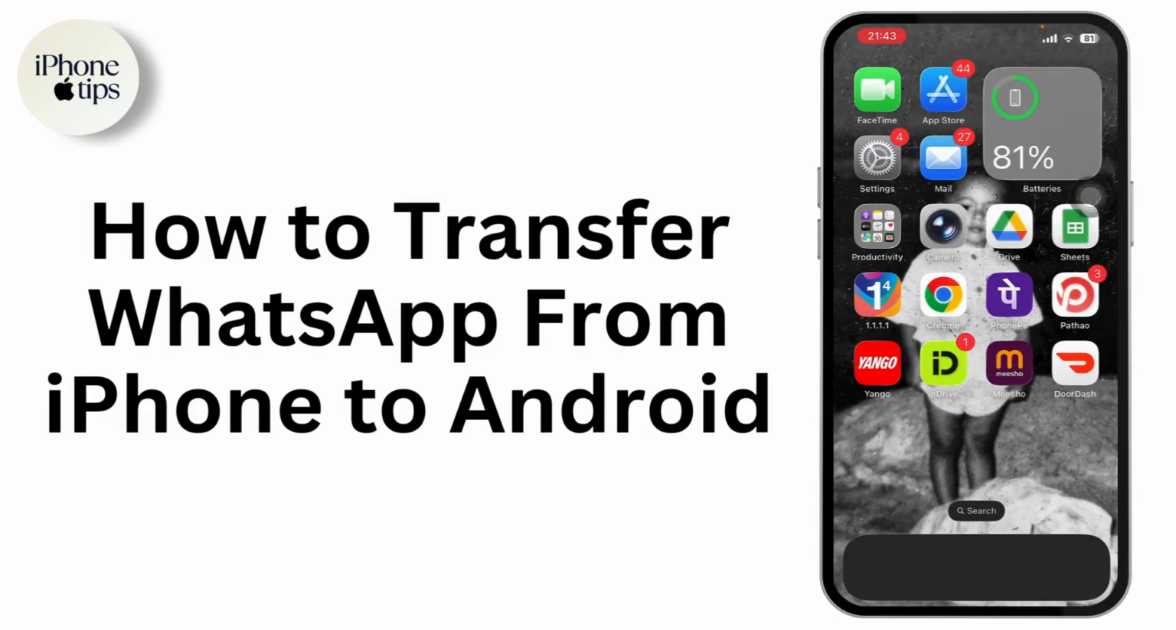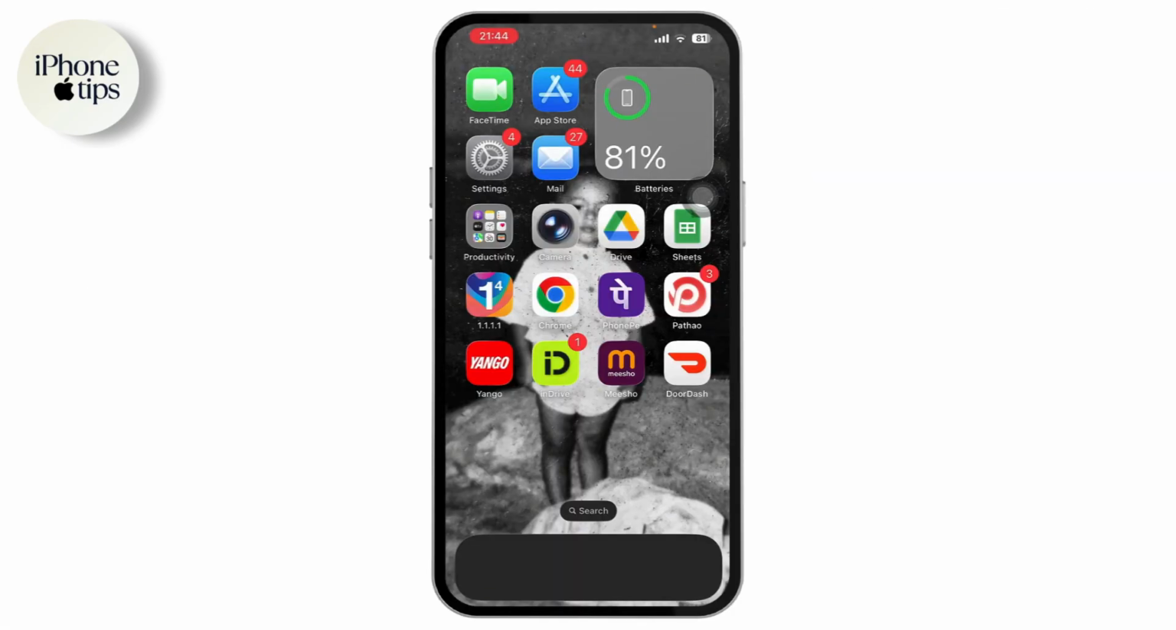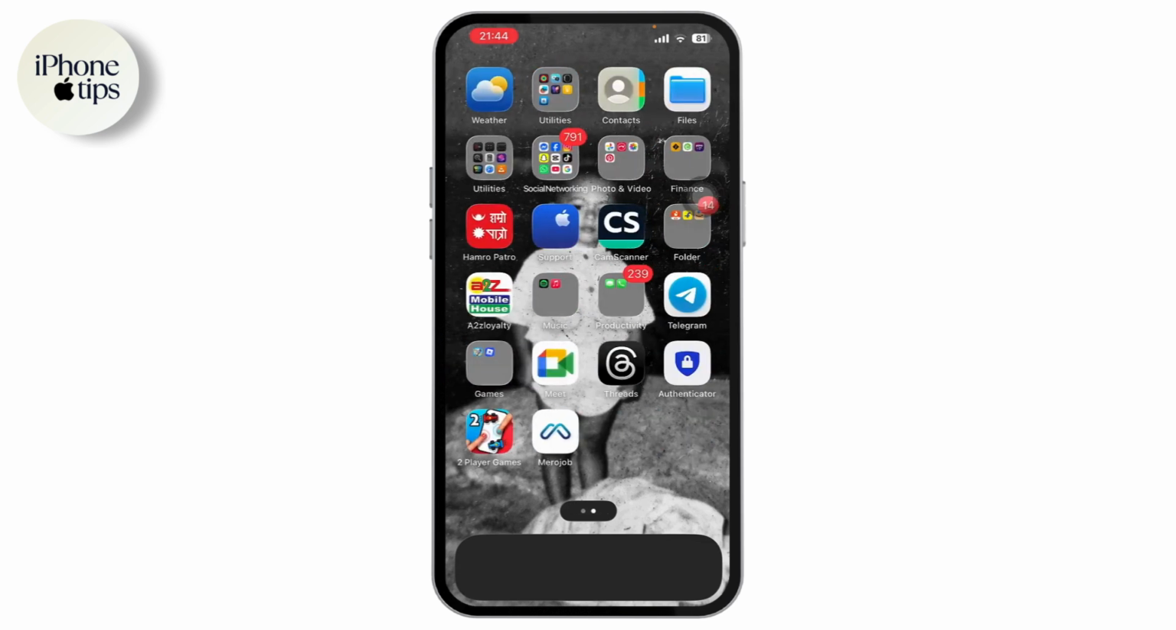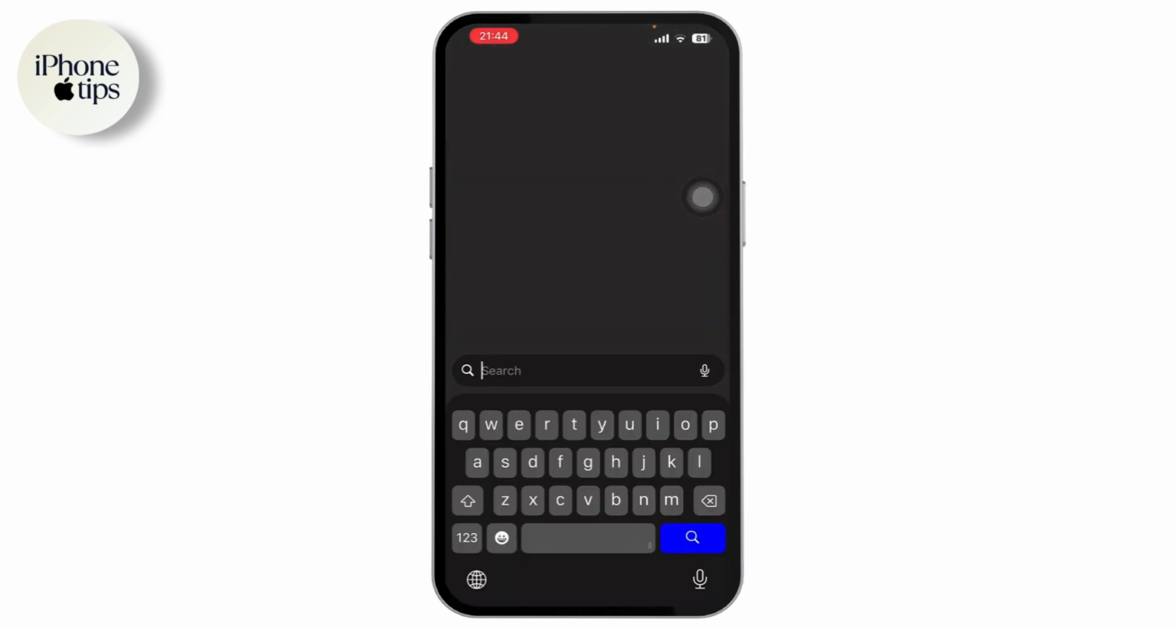How to transfer WhatsApp from iPhone to Android. So if you want to transfer WhatsApp from iPhone to Android, then what you need to do is first, you just need to simply open up your WhatsApp application. Make sure that you have a stable internet connection.